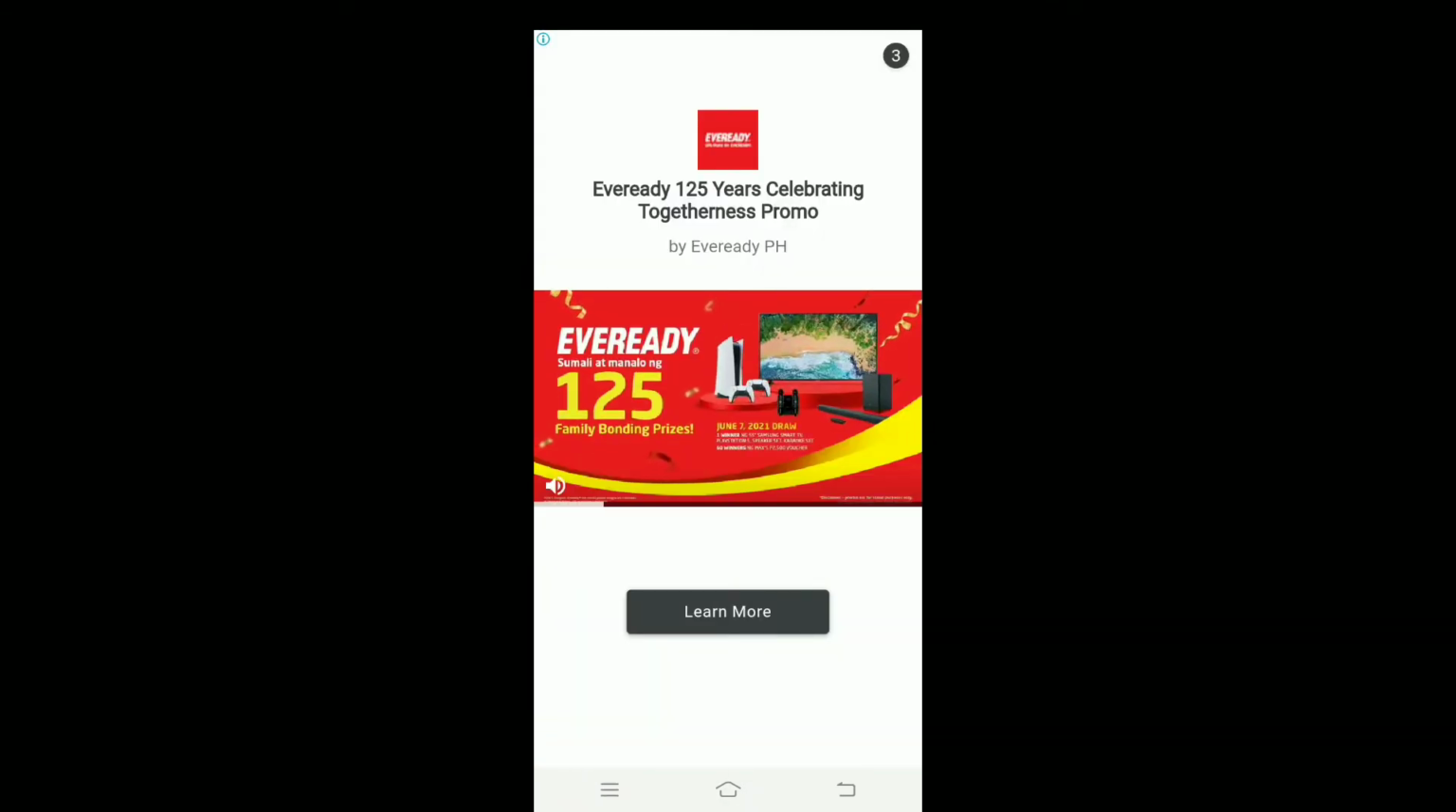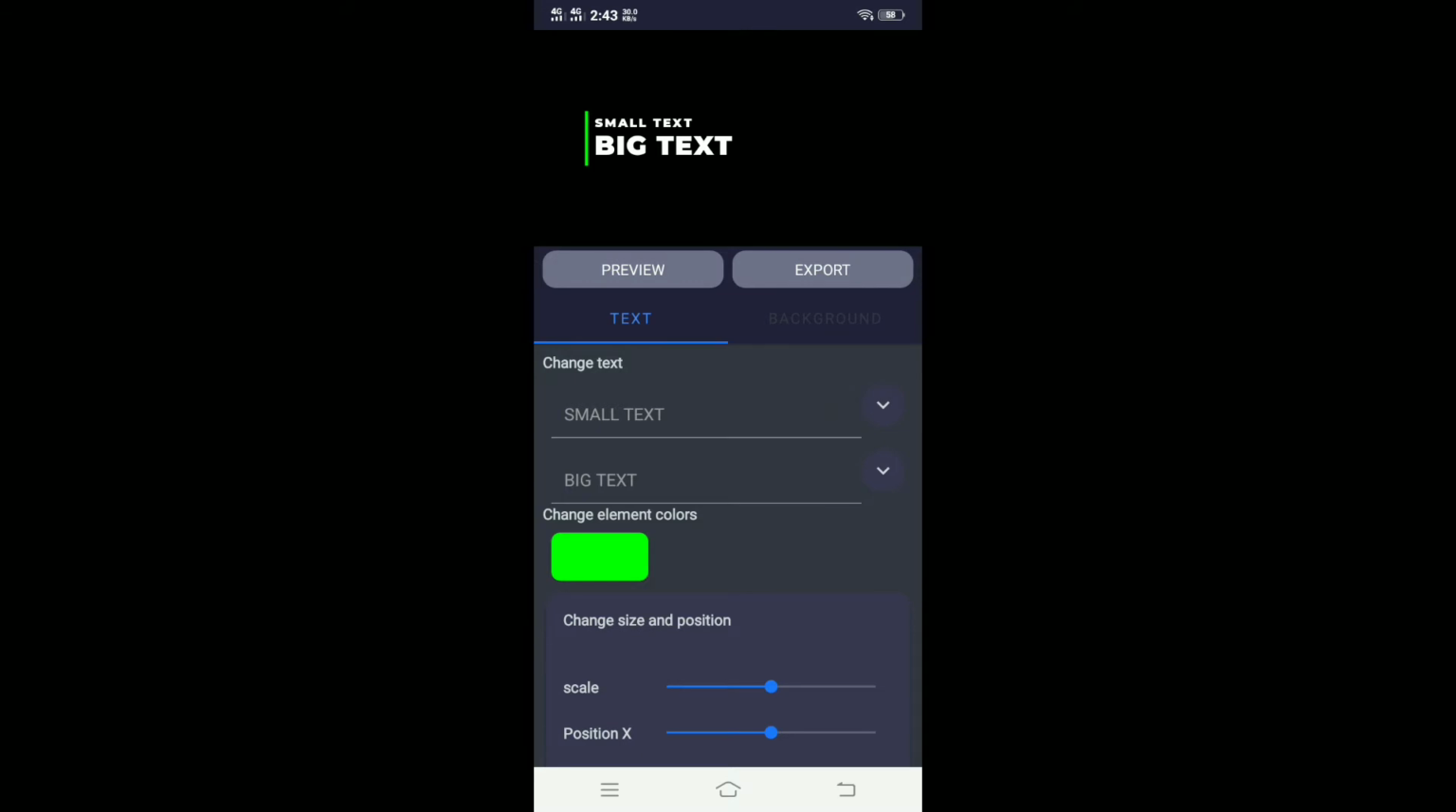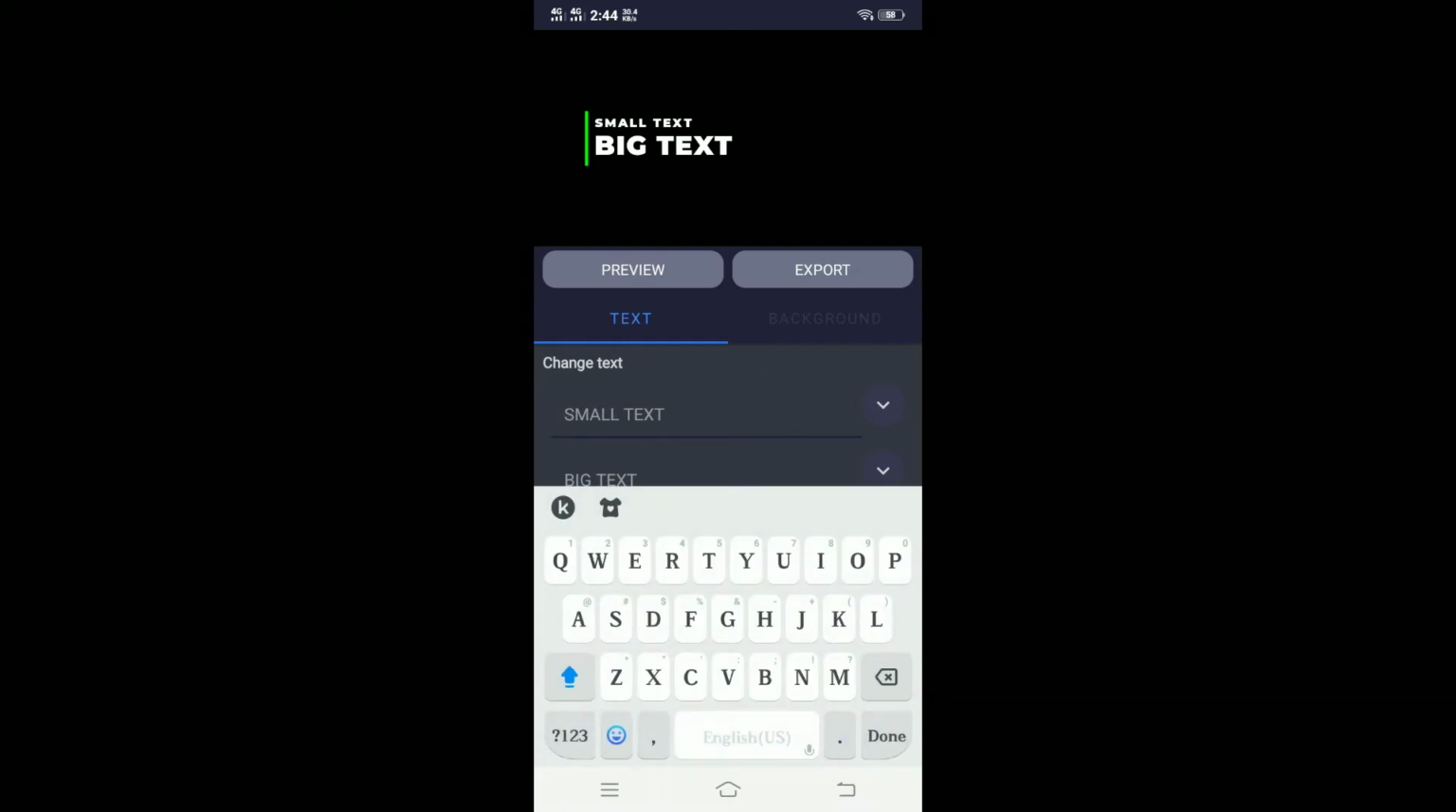So do not get shocked if you see a lot of advertisements, because again, this is a free app, so that is their way to earn money from this app. Since my channel is all about the YouTube journey step by step, this is what I'm going to type in here. I'm going to click small text as YouTube journey, and then big text as step by step.